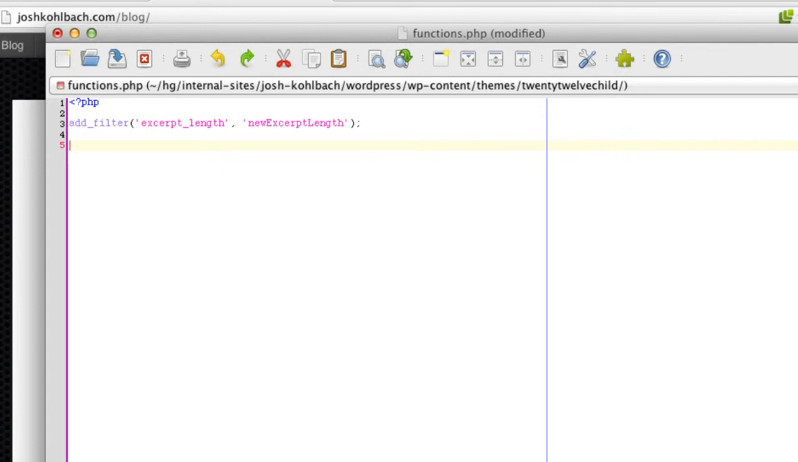So now what I need to do is write my function to do the filtering. I type in the word function, and then I've already defined the name of this here, so I can just copy and paste that. It takes one parameter, and that's called the length. What happens is WordPress comes along, gives this function the current length of the excerpt, and then we have to tell it how many characters that we want to return.